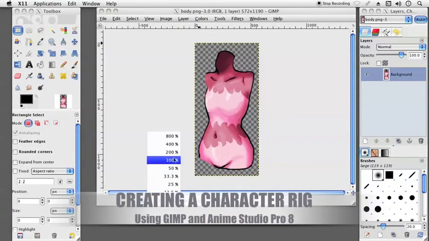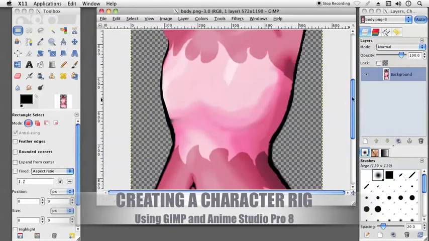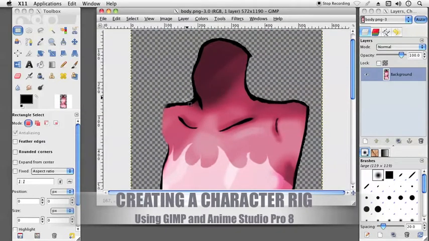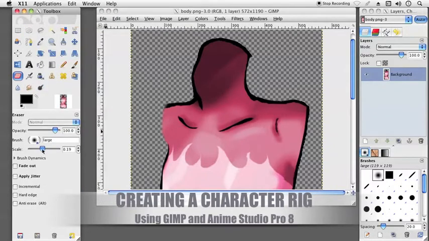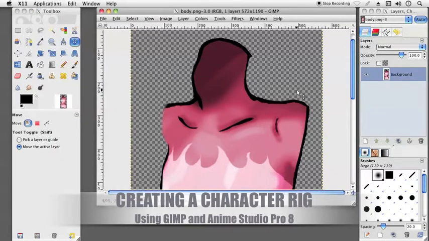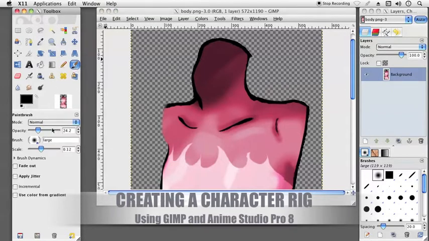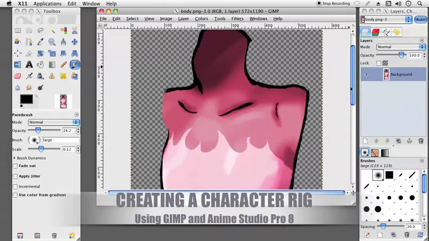Welcome to creating a character rig using GIMP and Anime Studio Pro 8. This is Frank Soodle, and I'll guide you through some of the basics of how to put all this stuff together. So this is a project I'm working on now, just getting some characters ready for City of Rott, Otherworld, and this is one of the female characters.